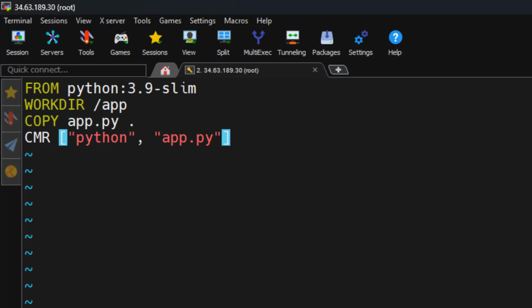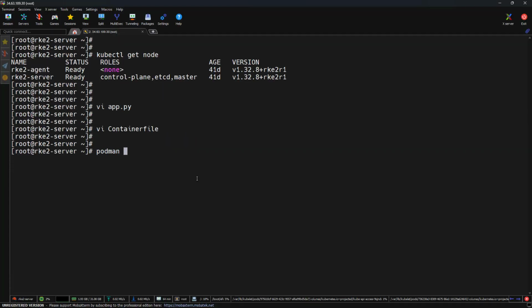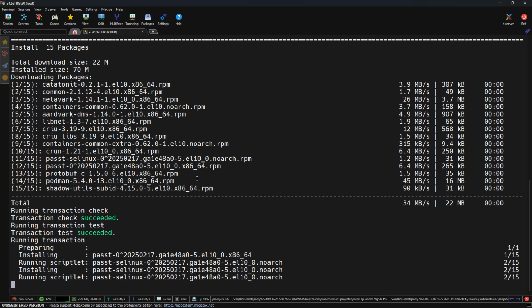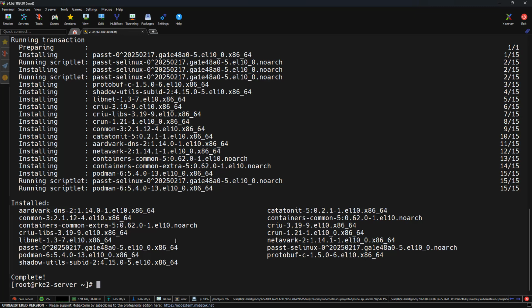Let's build an image. So podman build -t, and I'm giving a name, techinic/liveness-demo:v1 with a tag, and a dot, which depicts the current working directory. That means the Containerfile resides in the current working directory. Podman is not installed, so let me install it very quickly. Podman install -y. Podman got installed successfully.